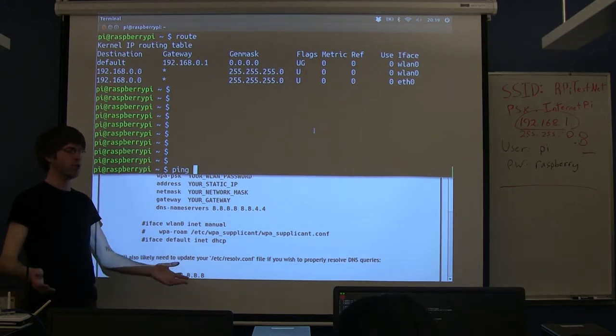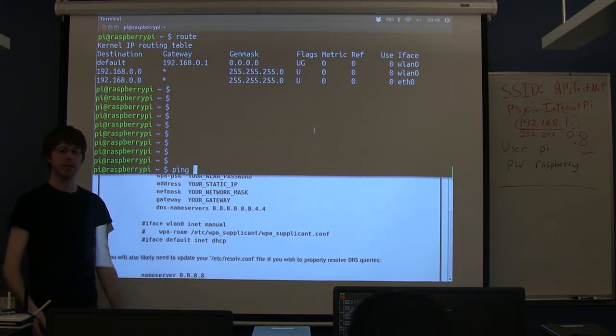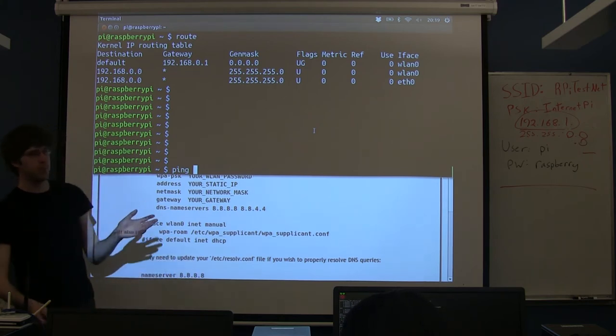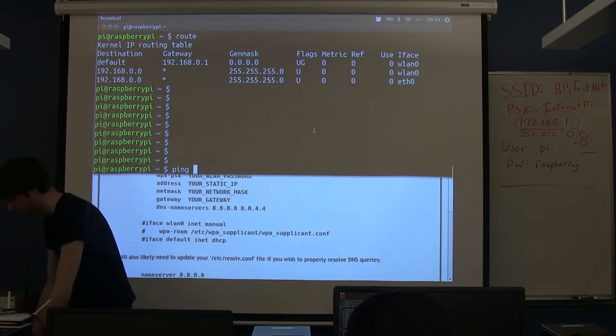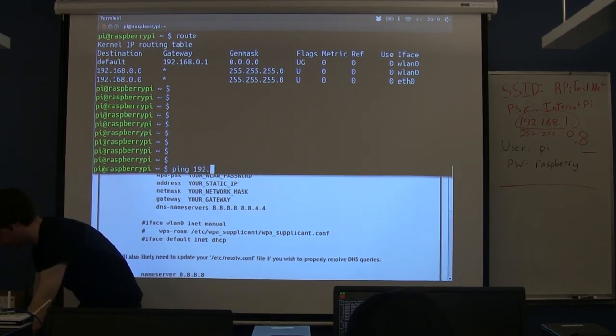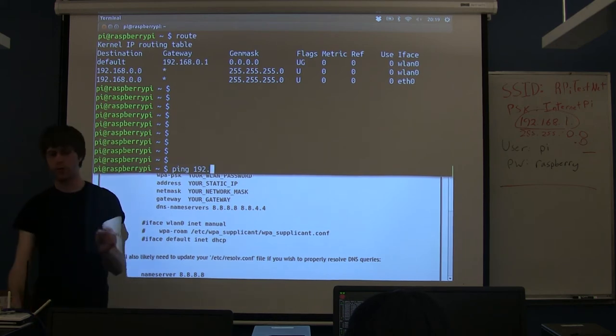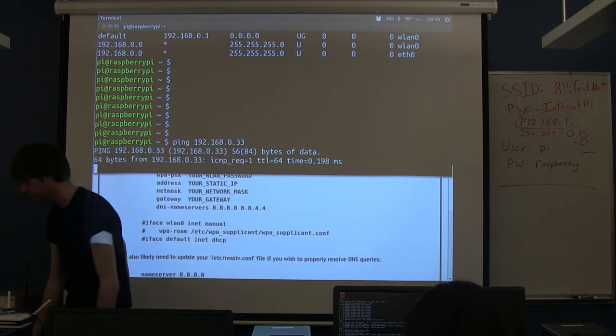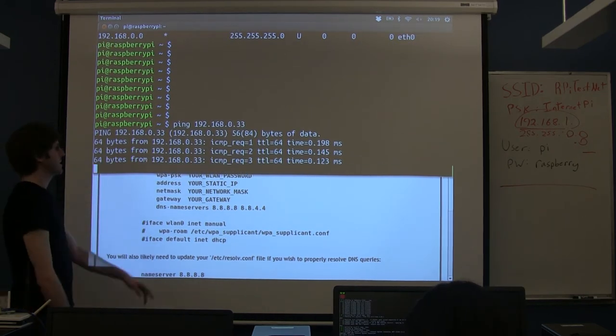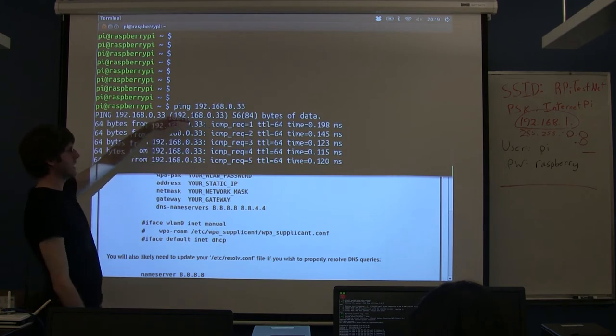CNN doesn't want you trying to see if they're up or down, because if enough people do it, it can crash their website. So they just turn it off altogether. Google, because you know they're computer people, leave it turned on. So first, if you guys all try to ping my Raspberry Pi, it'll confirm that you at least have local connectivity. So my address is 192.168.0.33.